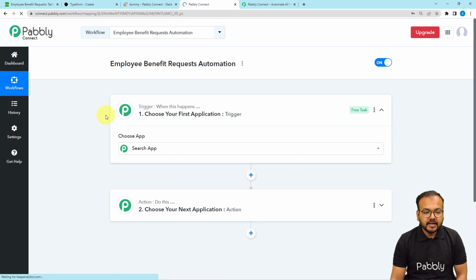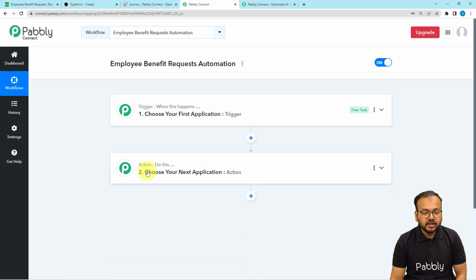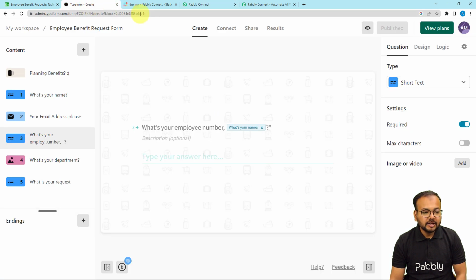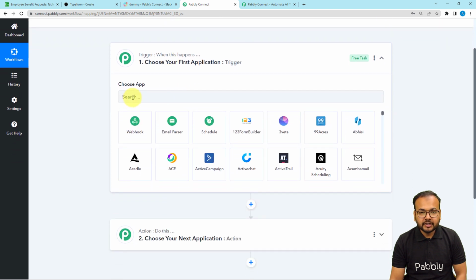And on this page, guys, you will find these two modules, the trigger and the action. So these are the basic building blocks of our automation. Trigger starts the workflow and the action performs any automated action. In our use case, we are going to receive the employee benefit request via a form which we have created in Typeform application. So here, when you click on trigger, it will ask to choose the trigger application.